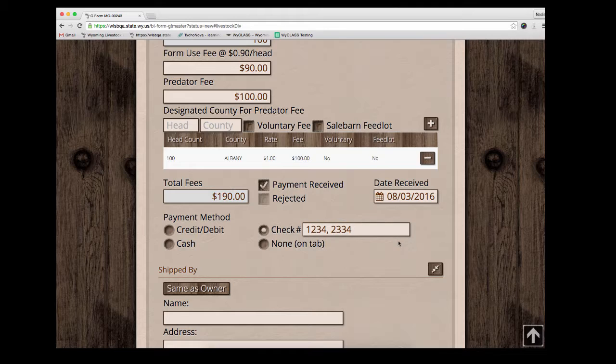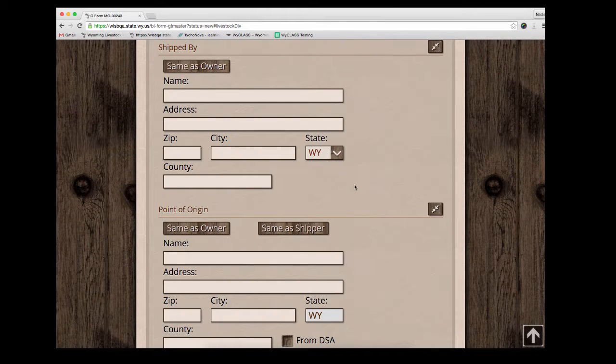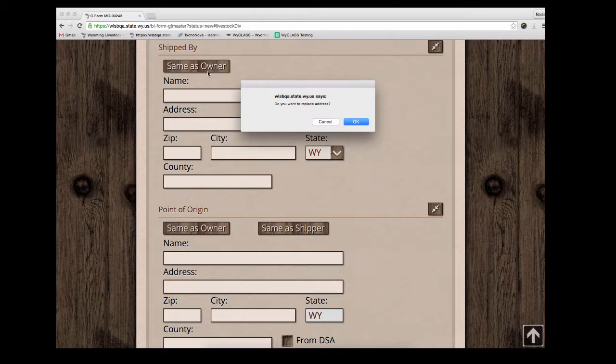If no payment was received at the time of service, that is, a tab is being kept, select None on tab. Next, fill out the Shipped By section. If this information is the same as owner, you can select Same as Owner to carry over the same information as was entered previously.